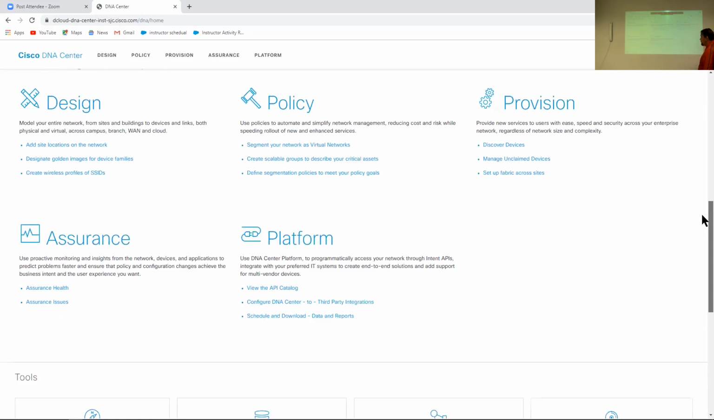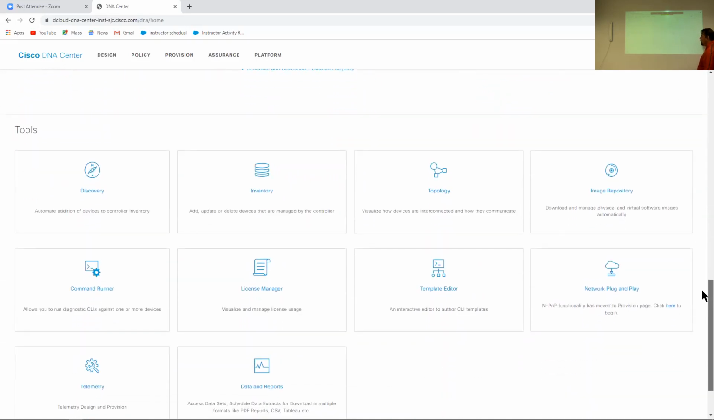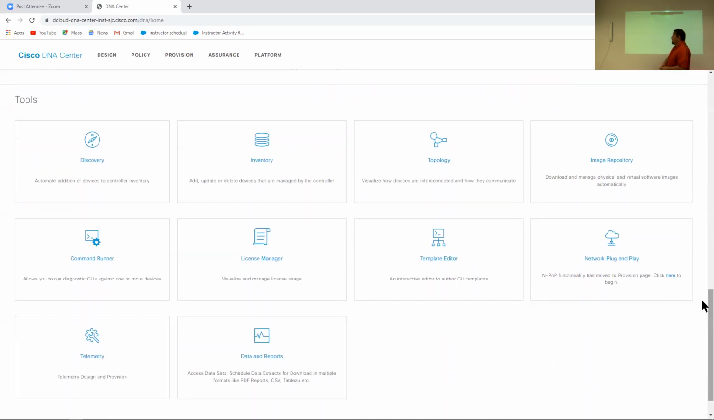Now, we've also got tools. If we go down here at the bottom, we've got these tools that we can use. You'll see there's a discovery tool to go through and find all of the devices that we have available. We've got our inventory tool.